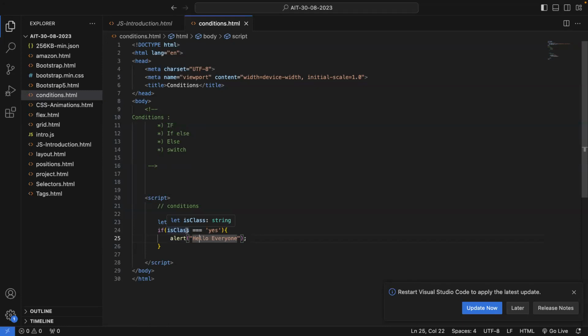So in that case, what do I need to do? I need to give two statements. One is for the success statement. One will be the failure statement.